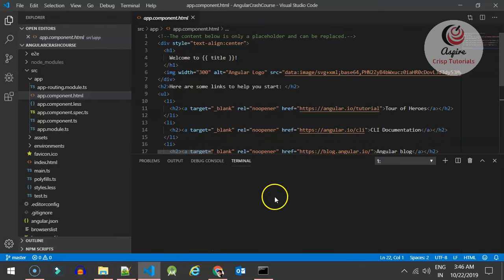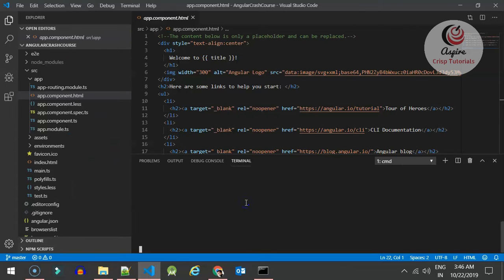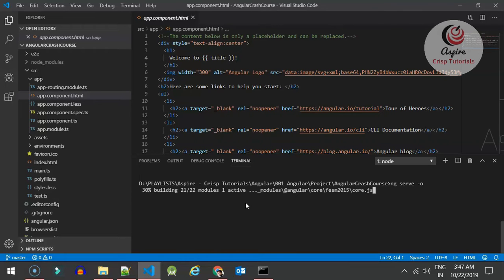I'm just saying Control tilde to open the terminal, or you can also go to View, Terminal. Okay. And here, I don't know why I have to do CLS to see the terminal prompt. Yeah. So here what I'll do is ng serve -o. So this command should basically build the project, then deploy it on Angular development server, and then open that URL in the default browser, which in my case is Chrome.